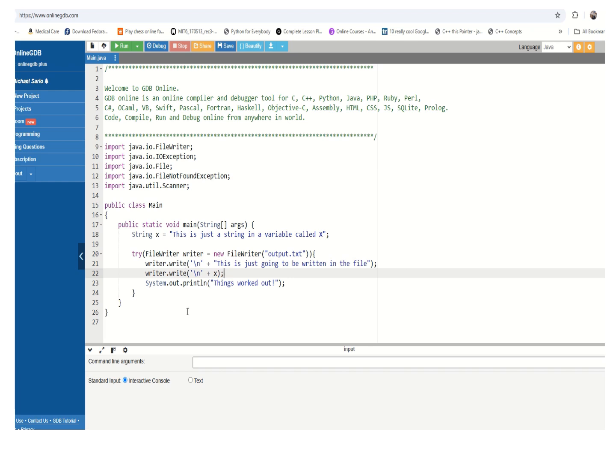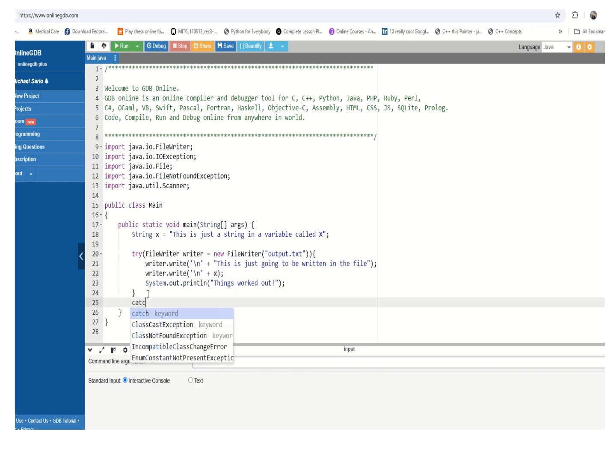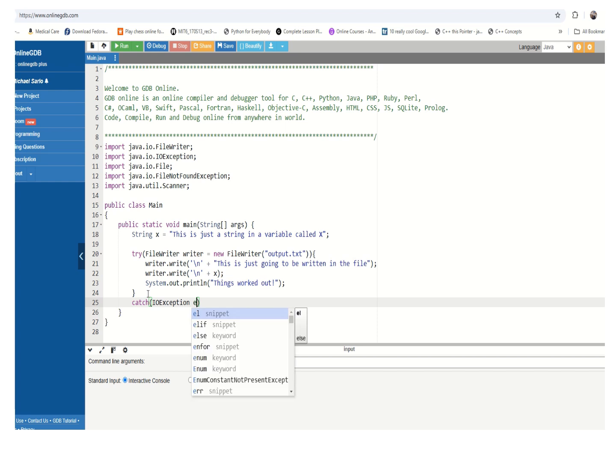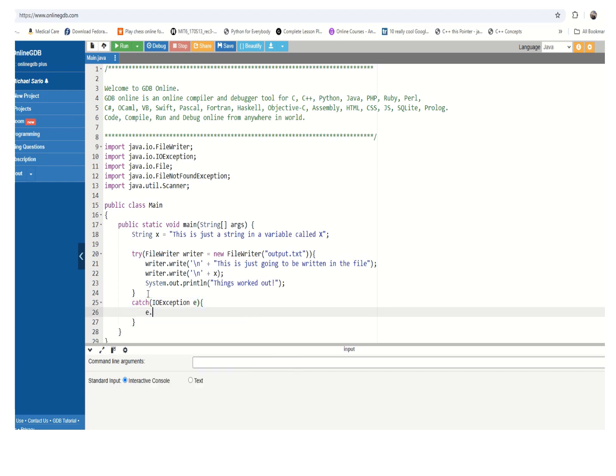Now, if that didn't work, I need a catch. So my catch is going to be my IOException. And then I'm going to store that into e. And then e is going to do printStackTrace. You get an error, you can always check your stack trace. That's what that does. All right, make sure all my brackets are where they need to be. Perfect. Now I write to a file.